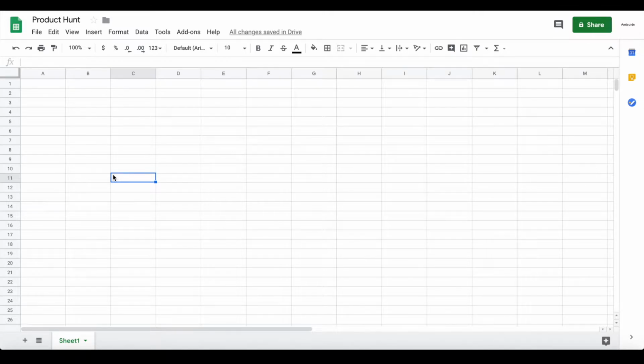Nocode HQ, and today we'll be building a simple Product Hunt mobile app using Glide and a Google Sheet as our database, and it's quite easy to do. It requires no coding at all, and you can create a Glide account as well as a Google account for free.